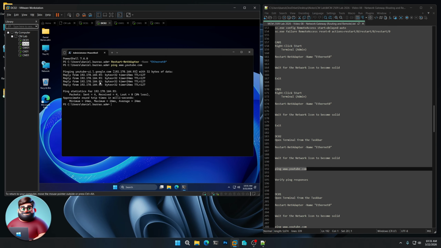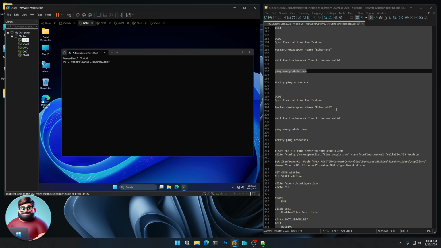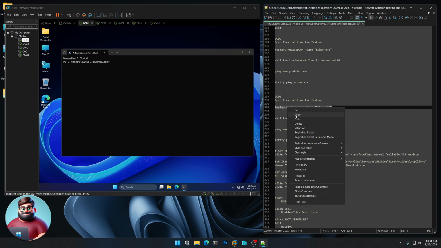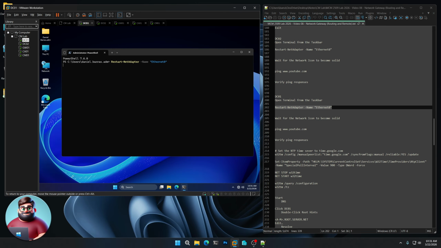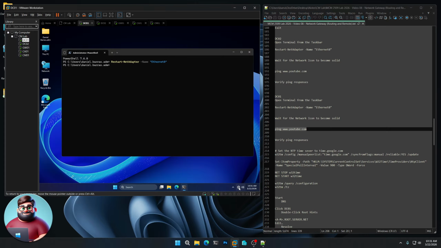Do the same thing with DC01. Reset our network adapter. We'll copy this ping, wait for our icon to change. There it is, internet access, ping YouTube, and there's our response.